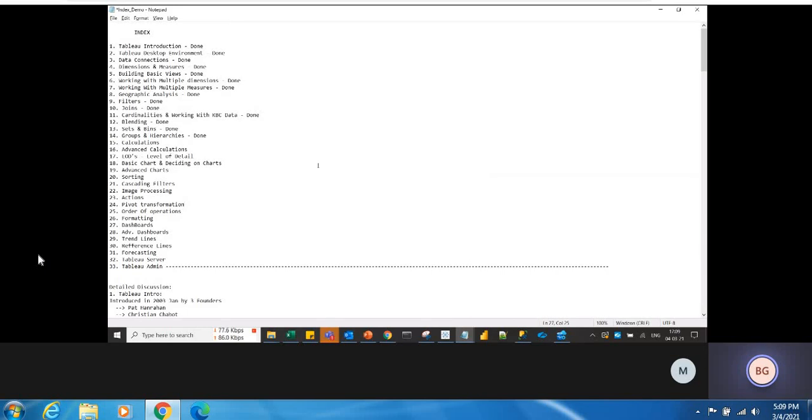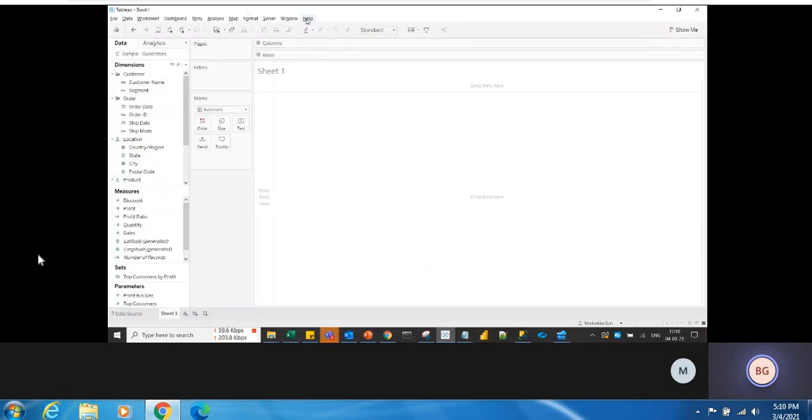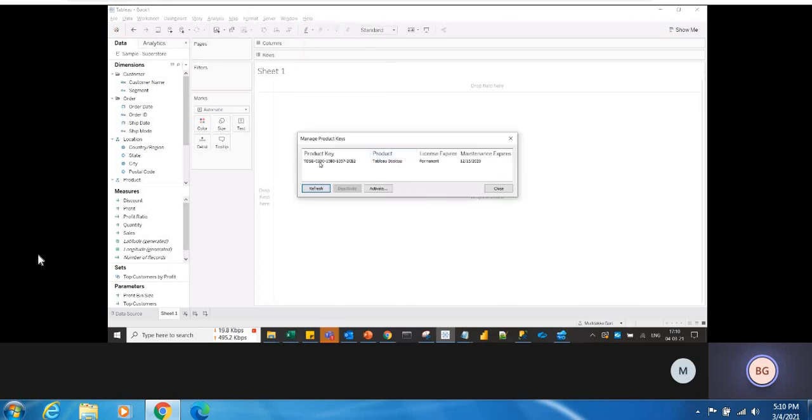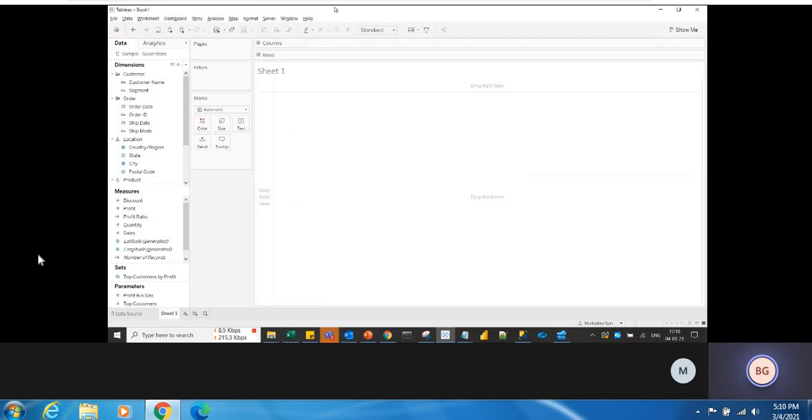Oh, okay. Got it. So maybe you need to give the names, whatever the name is. The person who is applying for it the first time should give all this information. And once you have the key, how to use it is: go to Help, then Manage Product Keys. It shows the product key here. So copy it and activate it. That's it, it will activate for you.